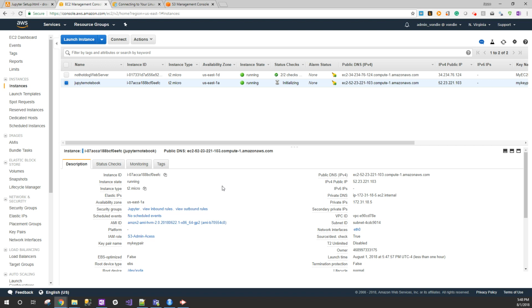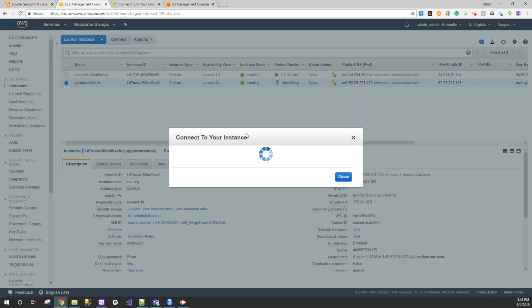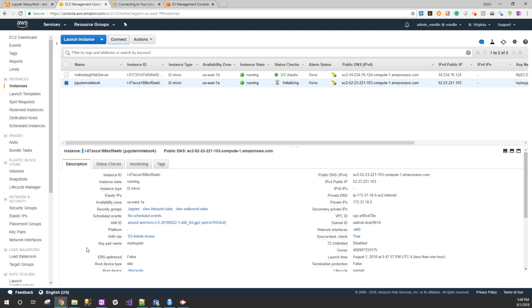Now, if you had a Linux machine or a Mac machine, Amazon makes it very easy to connect. In fact, if you have your instance selected and you just hit the connect button up here, here's your instructions to connect. I would like to connect with a standalone SSH client. For Mac and Linux users, it is as easy as navigating to where your key file is, that .pem file, and running this command. Because Windows is Windows, we need to use an application called PuTTY. And in fact, when you're in this connect spot, find out how to connect using PuTTY. If you click this link, it gives you very detailed instructions, but we're going to walk through that right now.